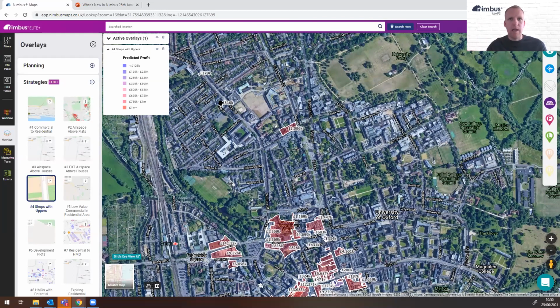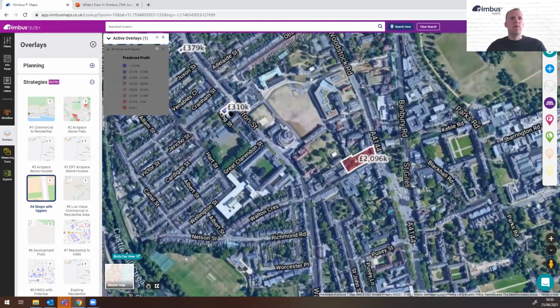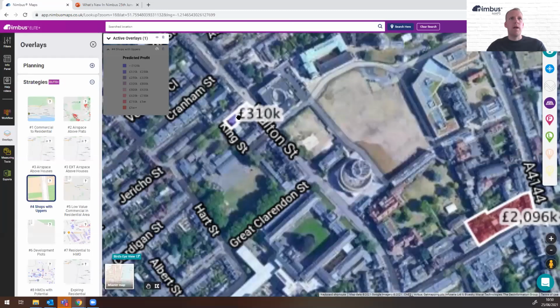We rerun the calculations and then determine everything that goes on in these overlays. So typically, you may click on one and then realize it's just received planning, or it's got planning for something else, or it's changed ownership. Largely, say for example, this shops with uppers one, it's based off the VOA information. So let's just have a quick check on, say, this plot here.